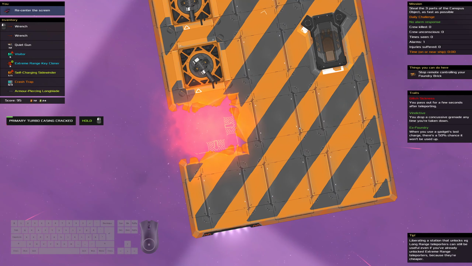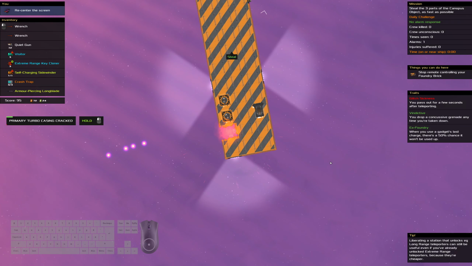So, I might try breaking this one as well. Or I might try going for this one, see if it can open directly into the room that it's in. Though there's a chance that it's not even locked inside a room.